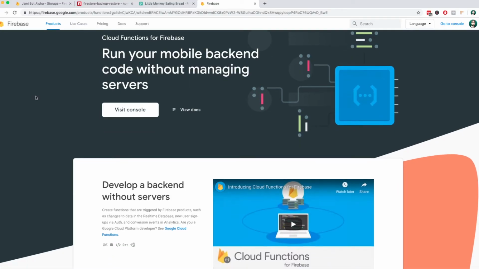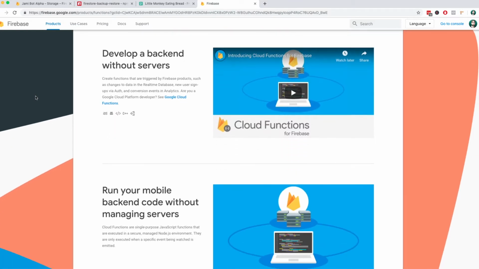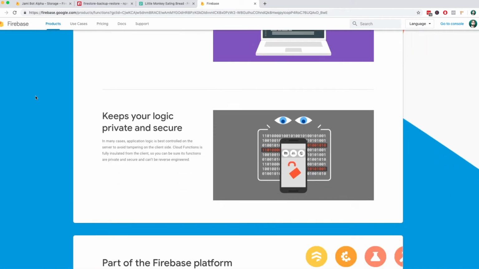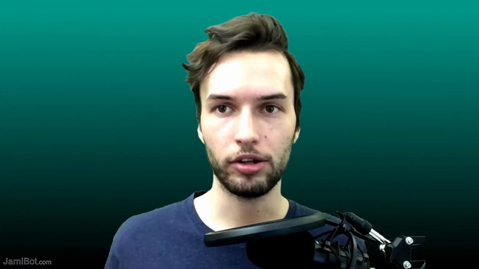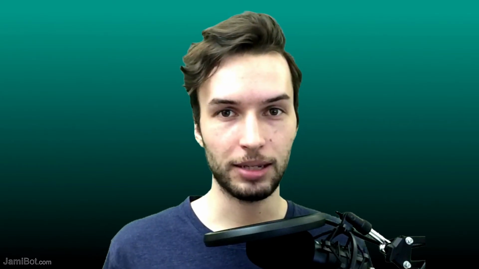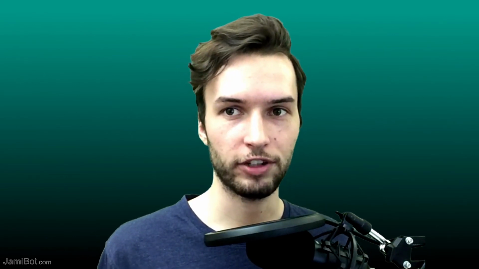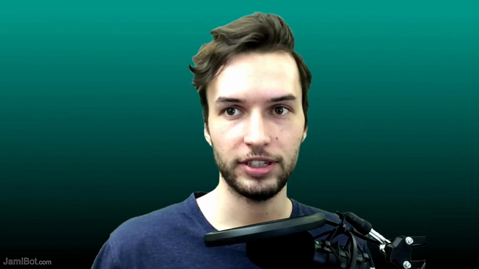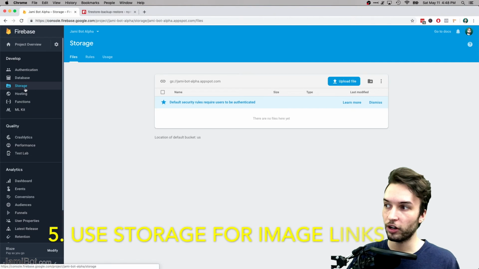Let me know if you want a full video on how to do payments in Firebase, and then I can look at doing that in the future. But for now, I just want to give you the tip that if you're doing any sort of payments or highly sensitive data processing, you want to do that on the back end so that users cannot tamper with those operations on the front end and thus avoid compromising the security of your app. So you definitely want to make sure you use Firebase Cloud Functions if you're doing any sort of highly sensitive data processing.